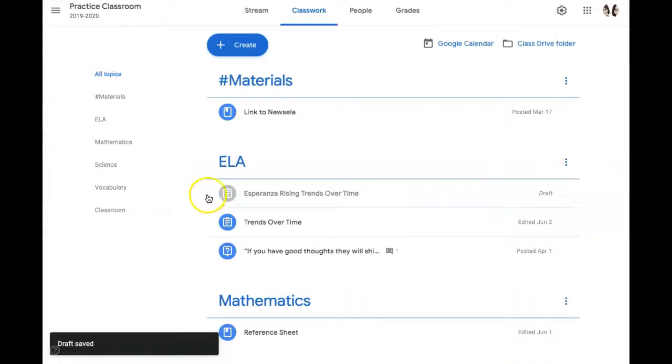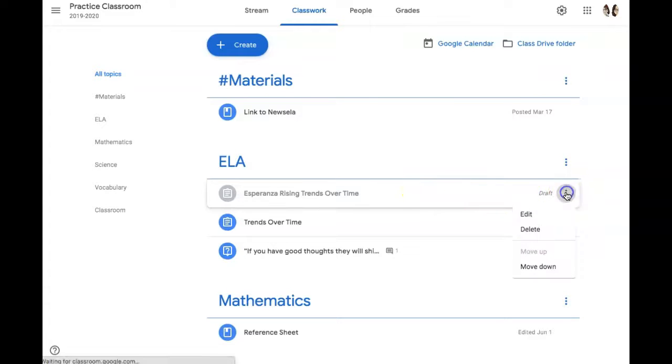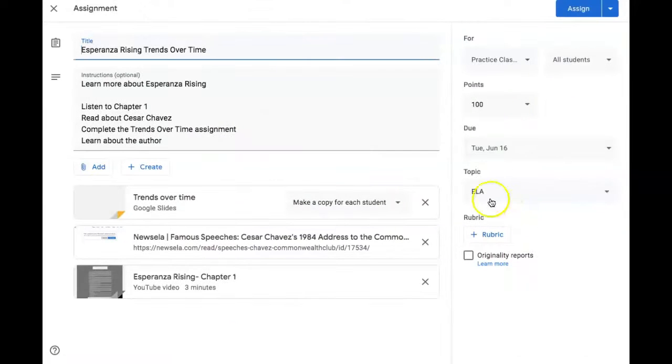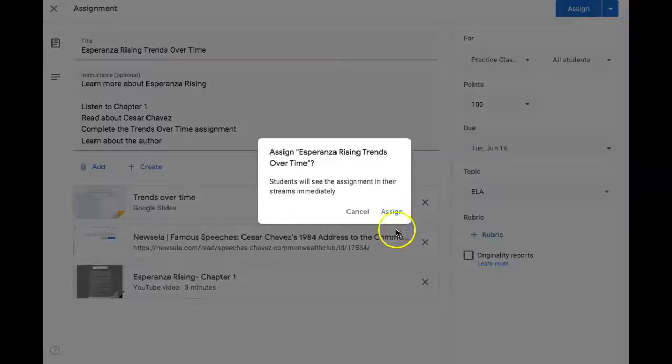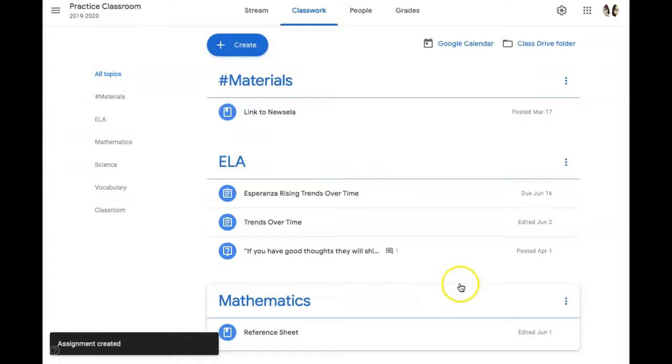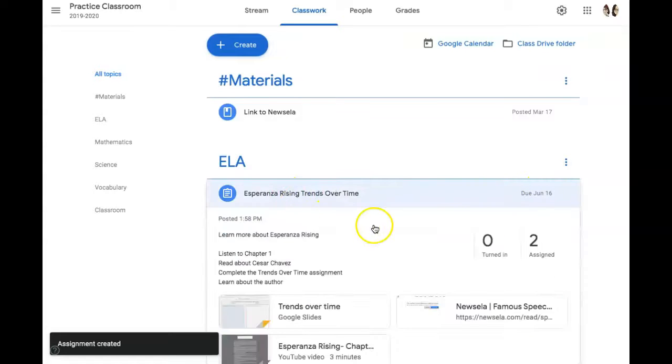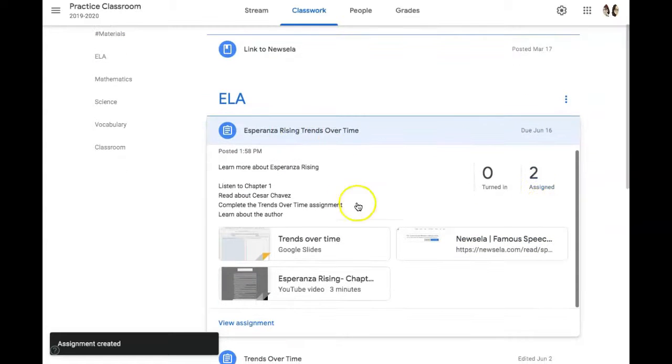When you save it as a draft, you will see it is listed in gray, as well as has the word draft on it. You can click Edit and assign right away. This assignment has now been posted for my students. I can see all of the resources and how many students it's been assigned to.